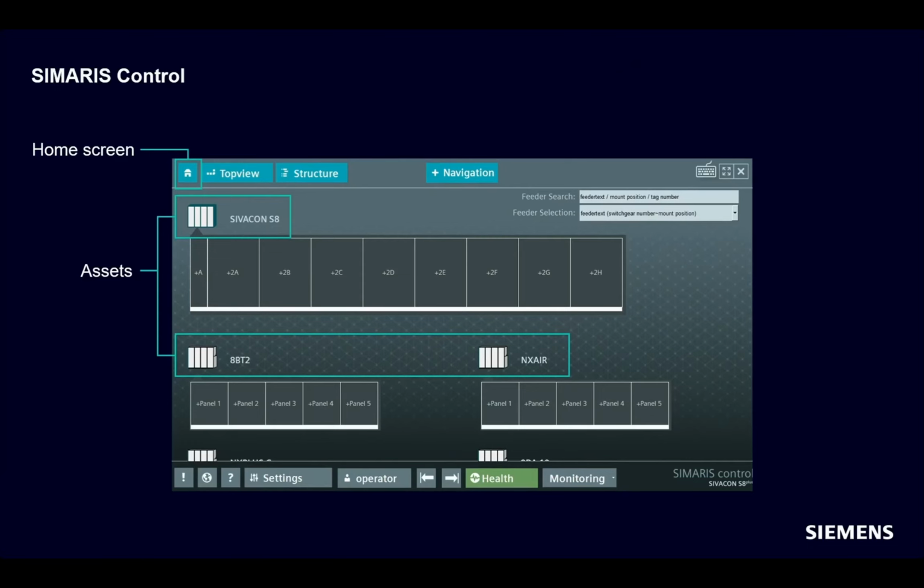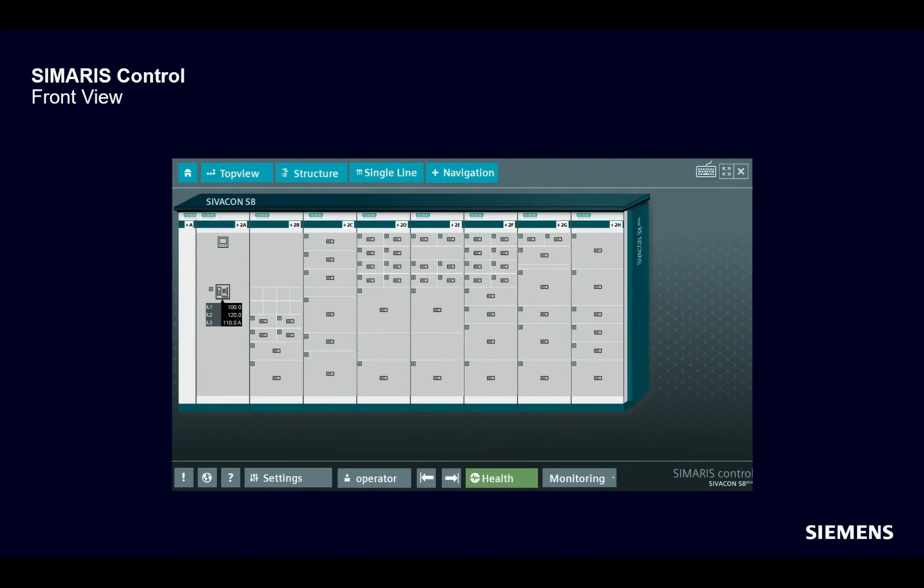The home screen provides an overview of all connected assets. To navigate to the front view of an asset, click or tap on the asset's icon. The front view corresponds to the physical asset.